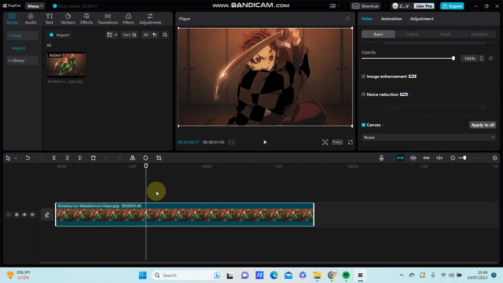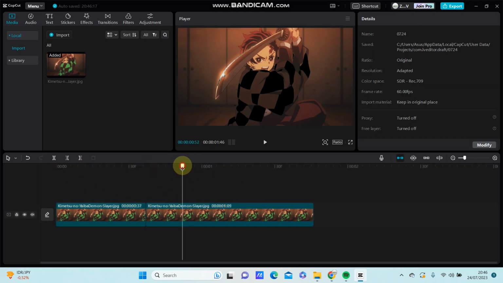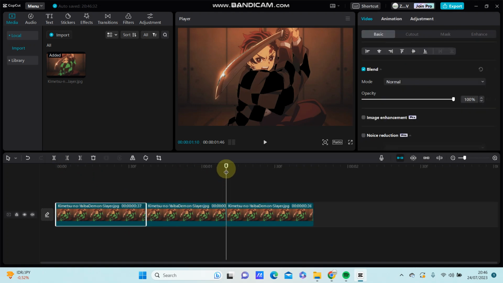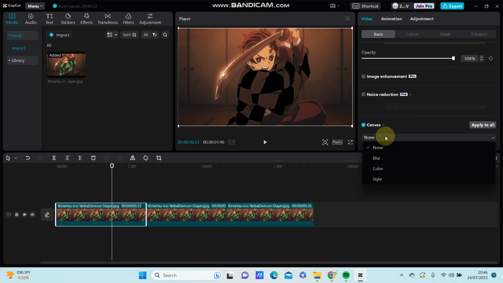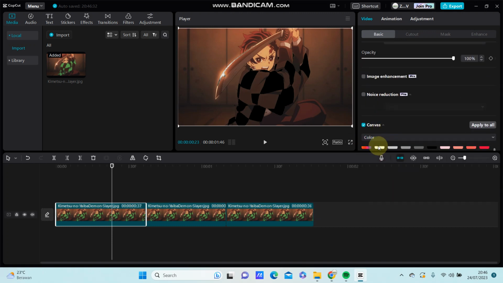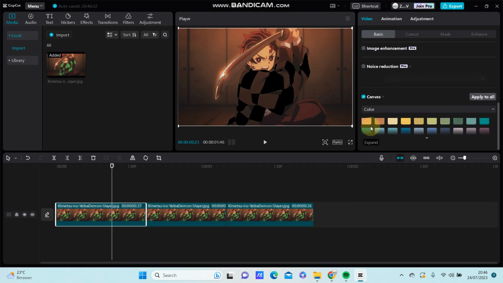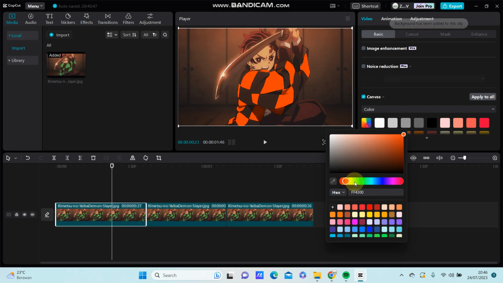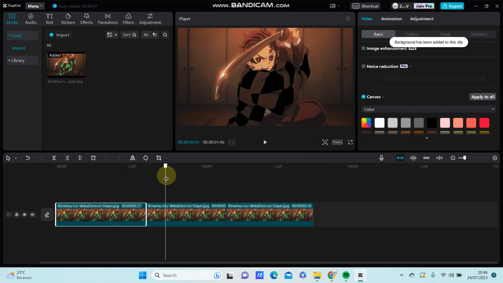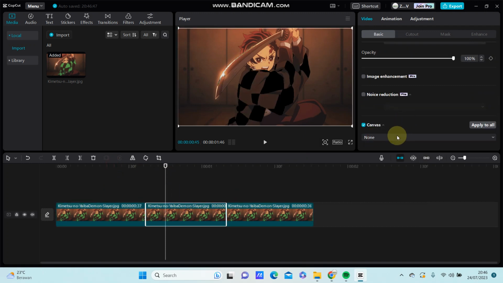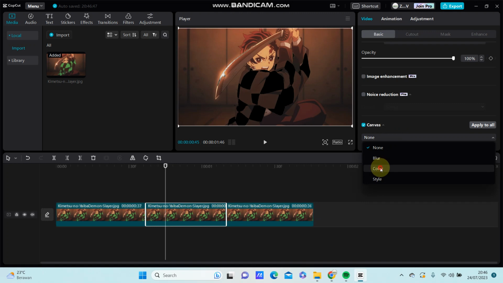So I'm going to split the clip into some parts, and for every part I'm going to add the canvas color and select the color that you like. So do as before in another clip and another clip.